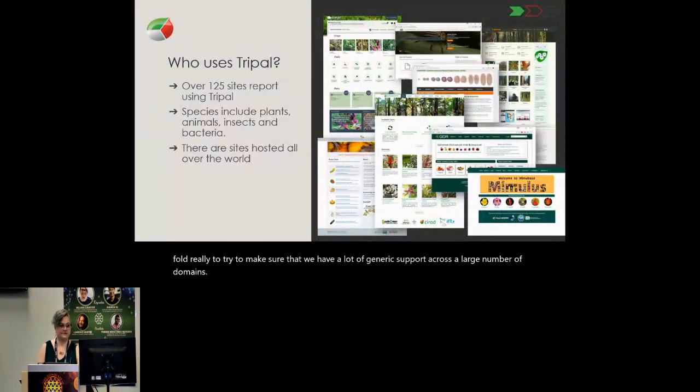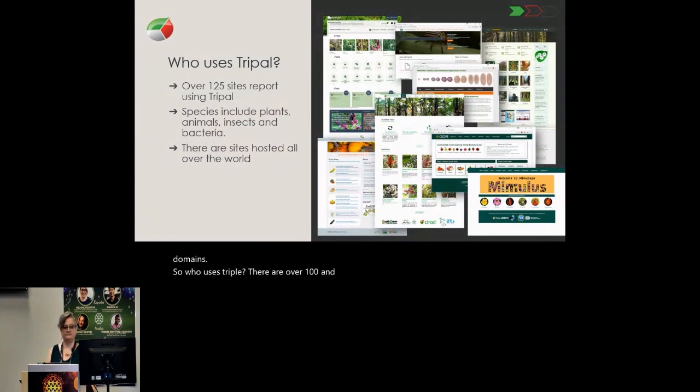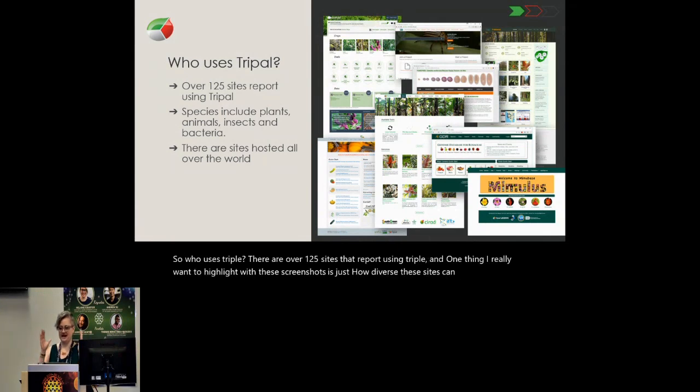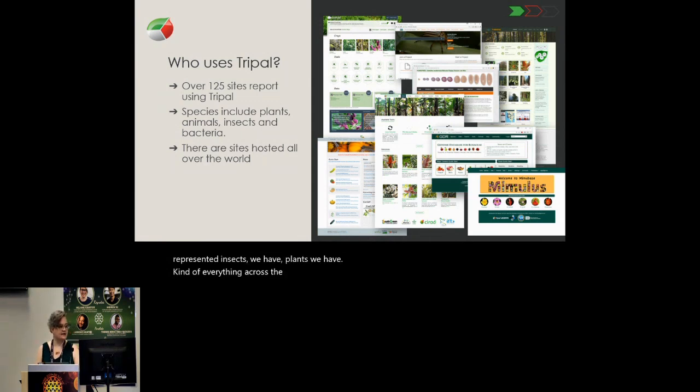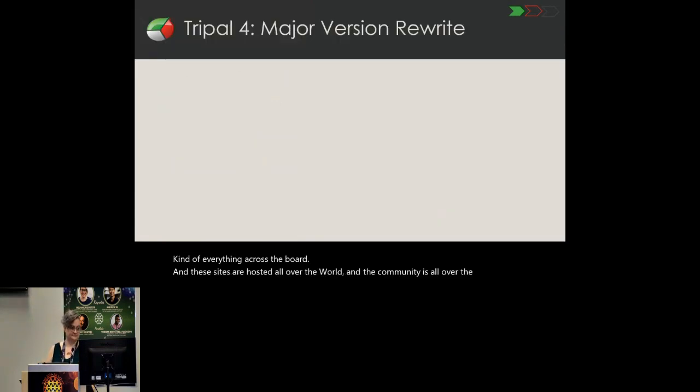So who uses Tripal? There are over 125 sites that report using Tripal. And one thing I really want to highlight with these screenshots is just how diverse these sites can be. We're not about giving you that canned look that gives you the functionality, but not much personality and not much of a feeling of home for your users. It's all about customizing it and making it exactly what your community needs. You can also see here that we have represented insects, we have plants, we have everything across the board. And these sites are hosted all over the world, and the community is all over the world.